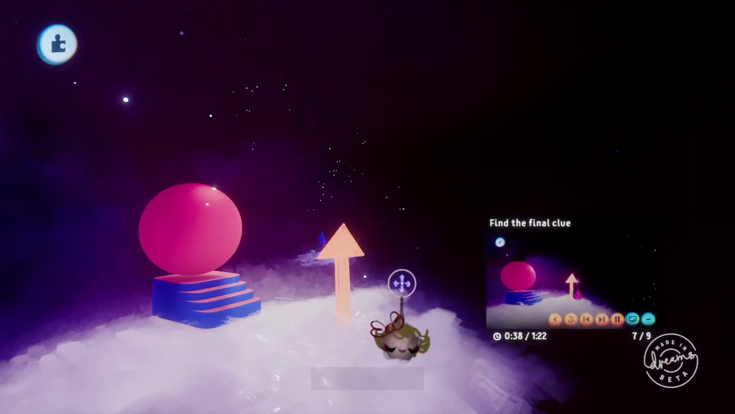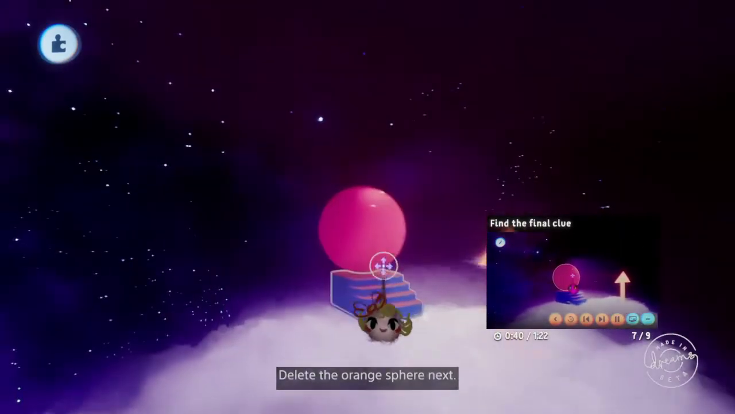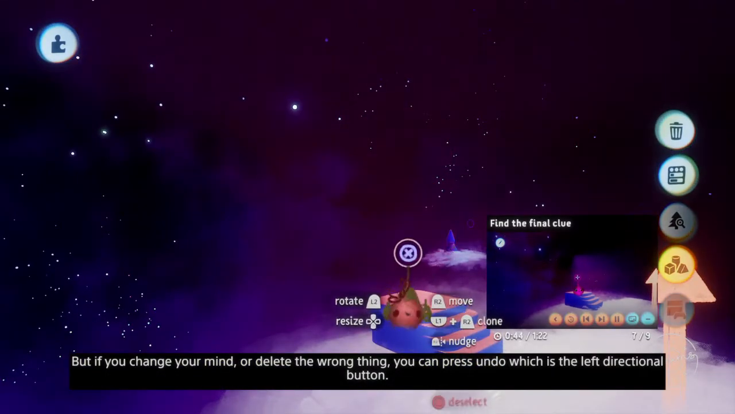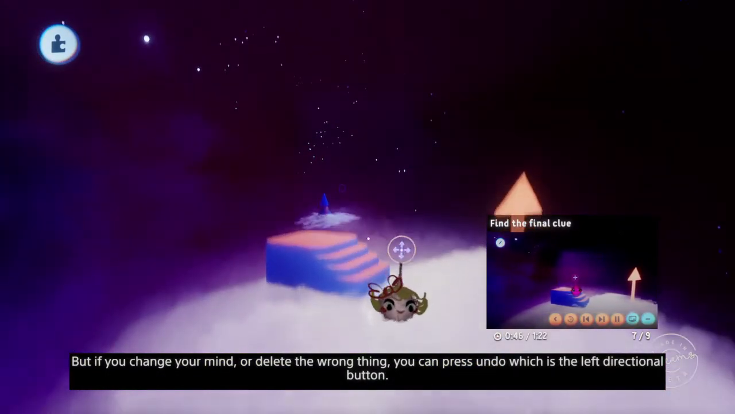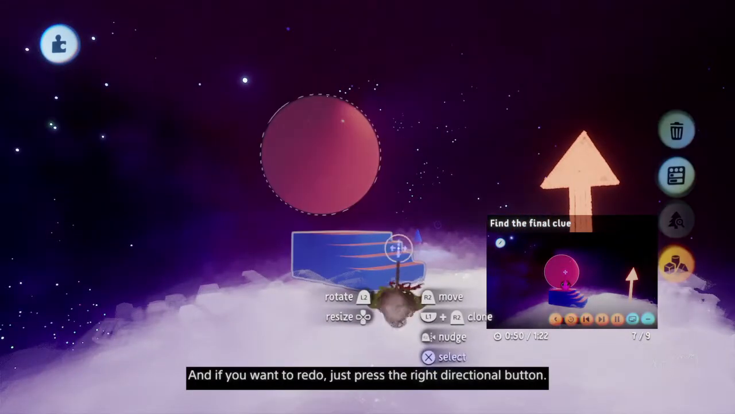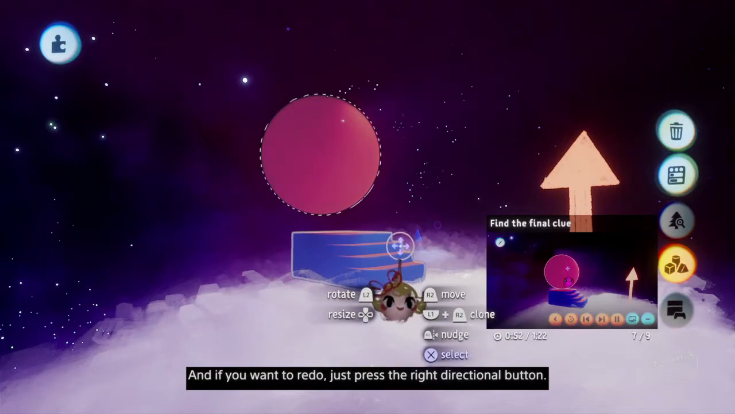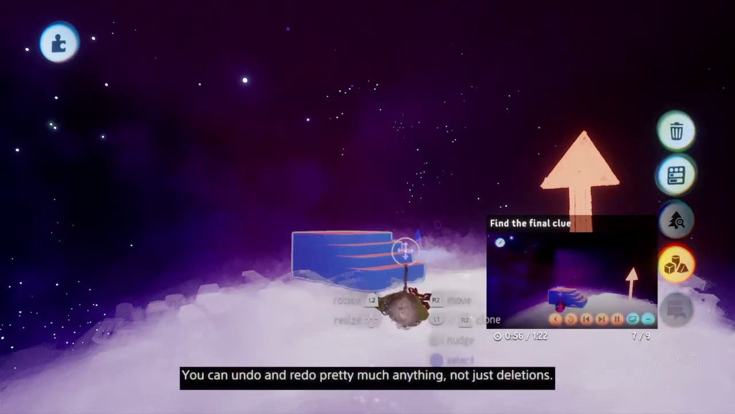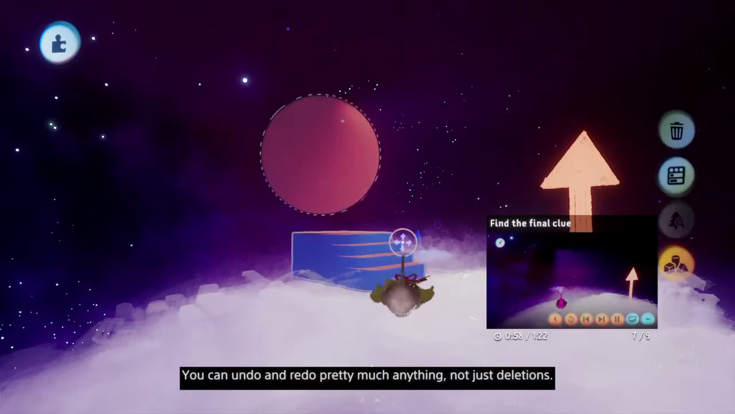We'll show Connie. Delete the orange sphere next. But if you change your mind or delete the wrong thing, you can press undo, which is the left directional button. And if you want to redo, just press the right directional button. Left on the D-pad to undo, and right on the D-pad to redo. You can undo and redo pretty much anything, not just deletions.